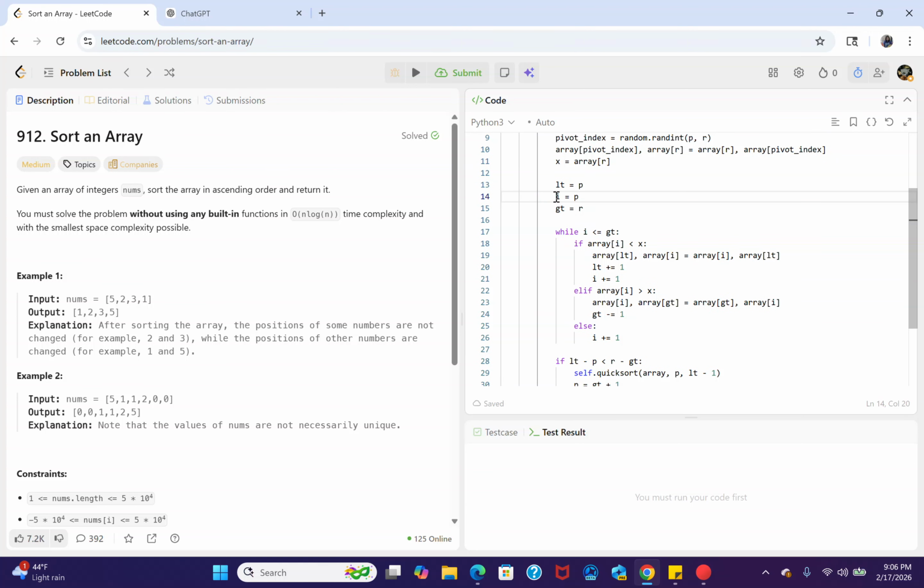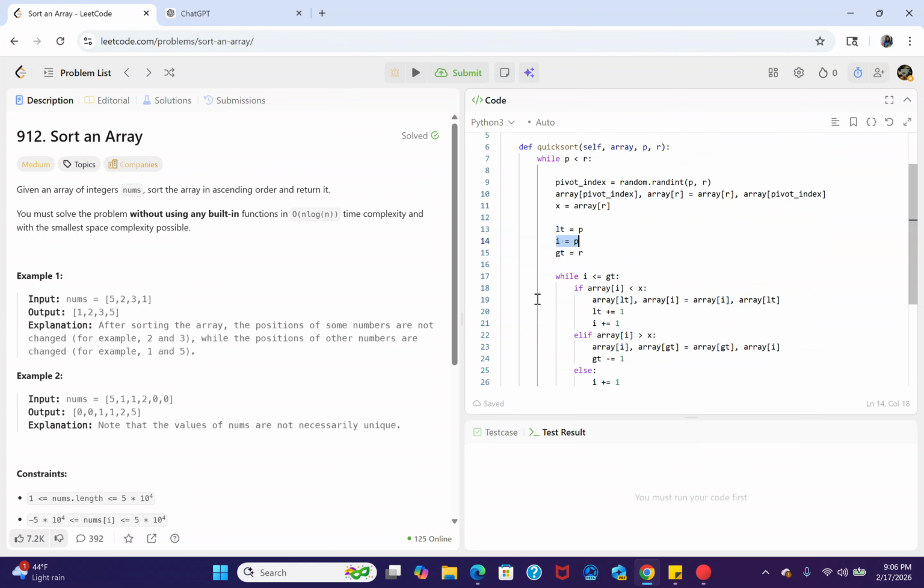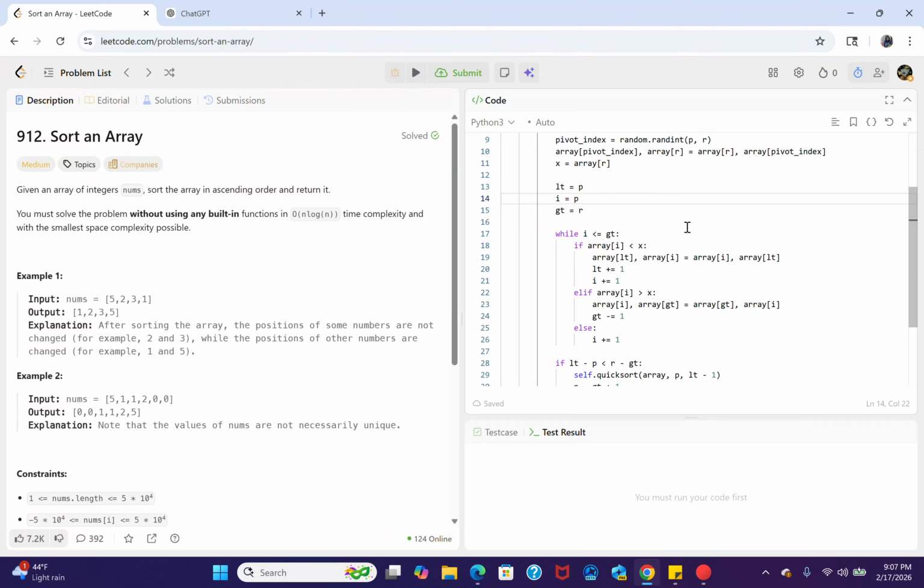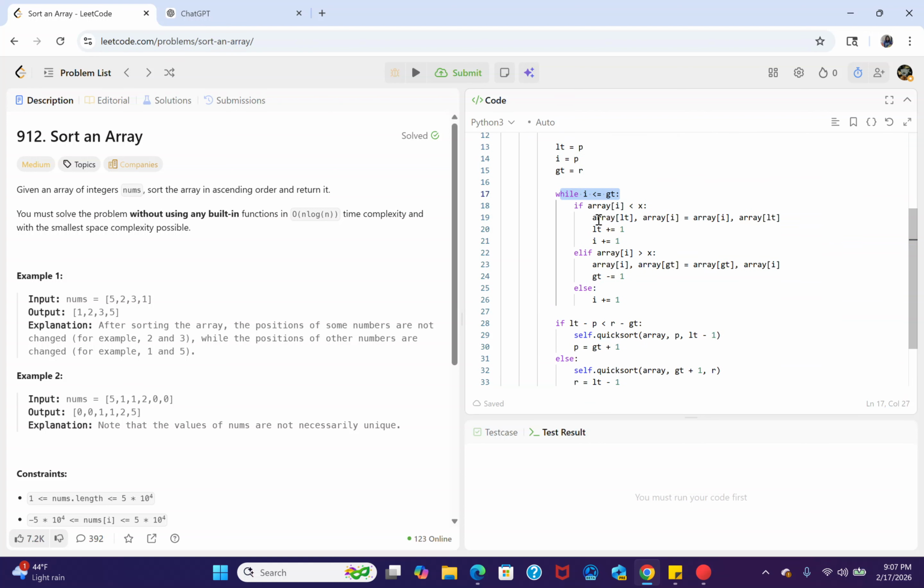So I is my linear scanning index. It'll go from P up to the edge of the greater than chunk, which starts off being R, but it'll keep growing downwards. And that is already values that have been looked at. So it'll go from the first value to the edge of where the values have already been looked at. So while I is less than or equal to the greater than chunk, go through this code.